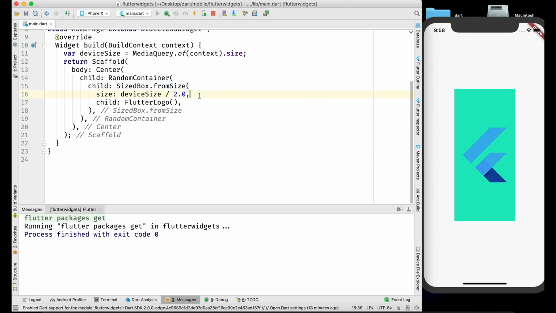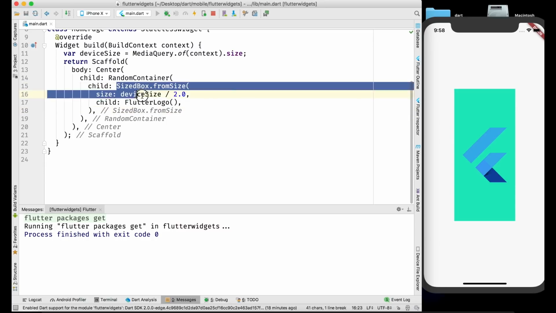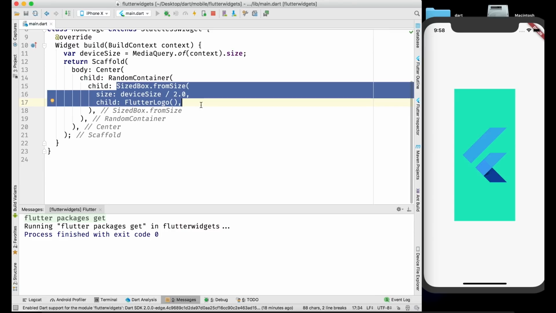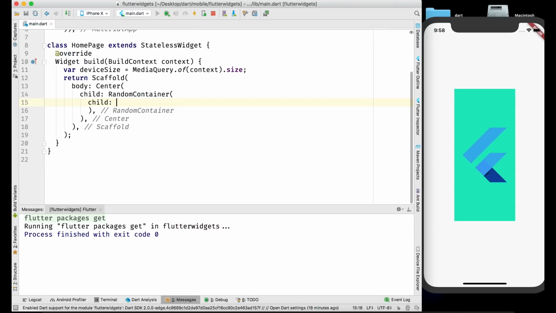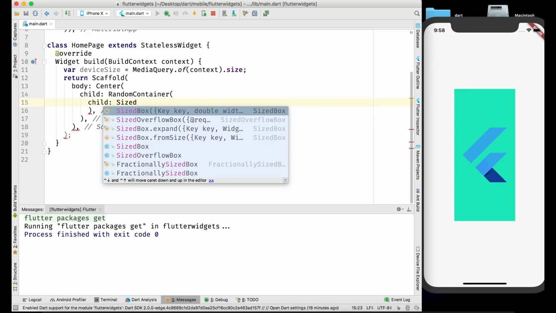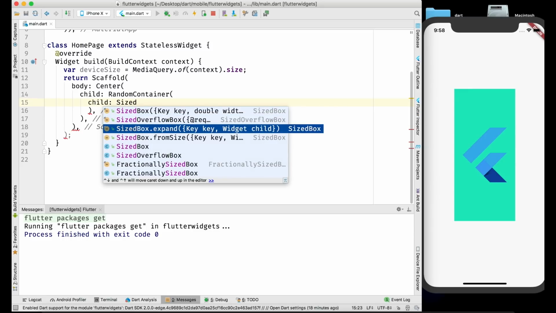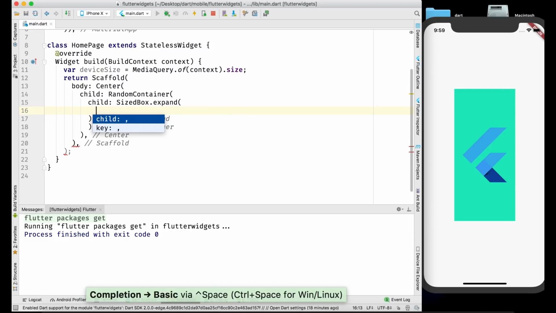And now there are other alternatives as well for using this sized box. Let's just remove this particular code, and now there is one more constructor, which is SizedBox.expand. What it does is it takes the parent's height and width and expands that particular child of this sized box.